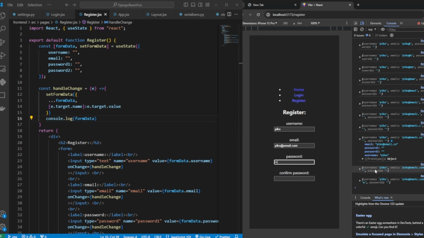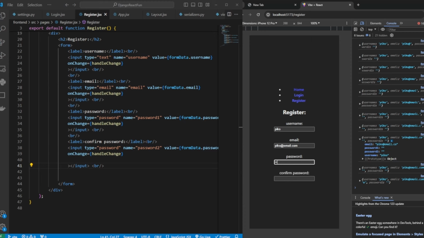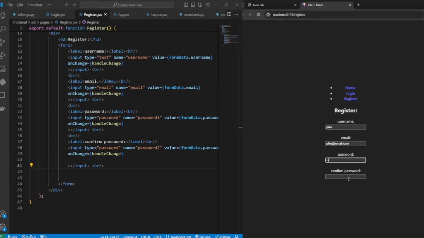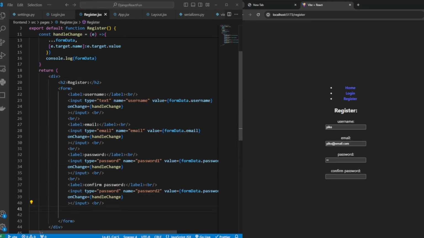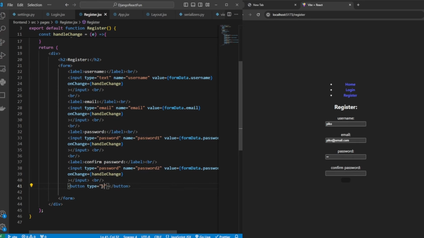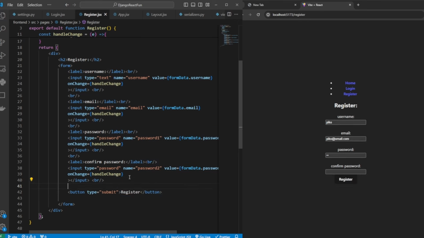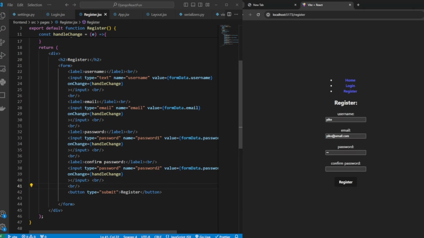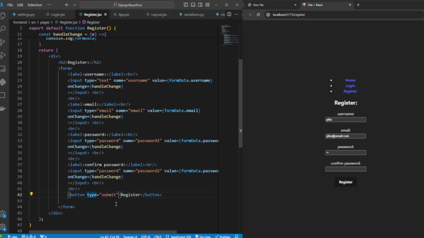Right. Cool. So you've probably noticed that our form is missing a submit button. So let's add it. All right, so let's add a button element and we'll give it the type submit and we'll have it say register. All right, we could also add another break here. Okay, that looks better.